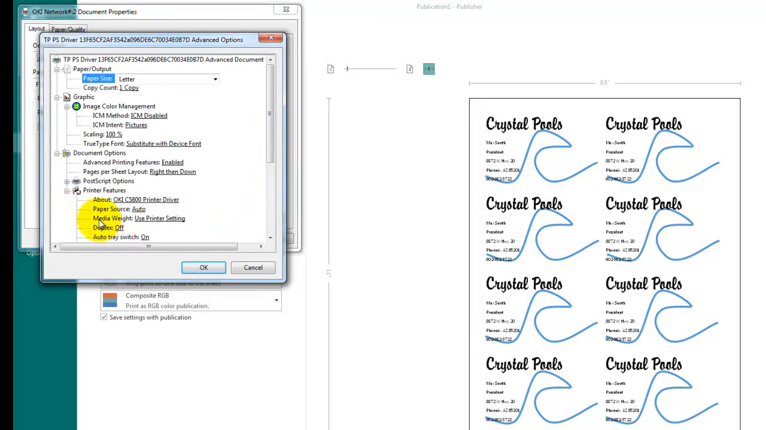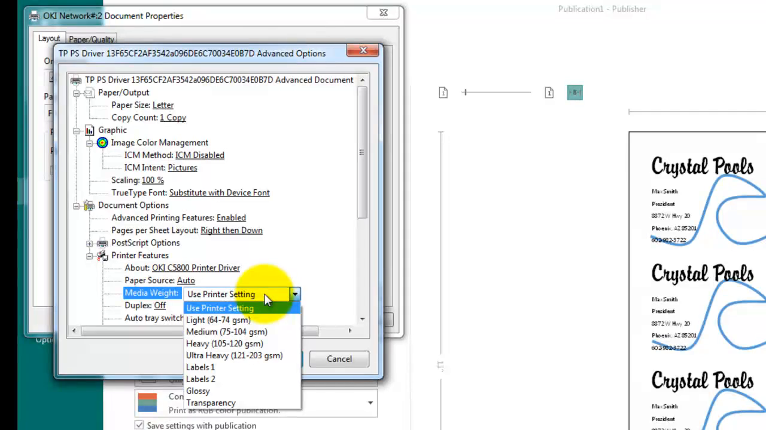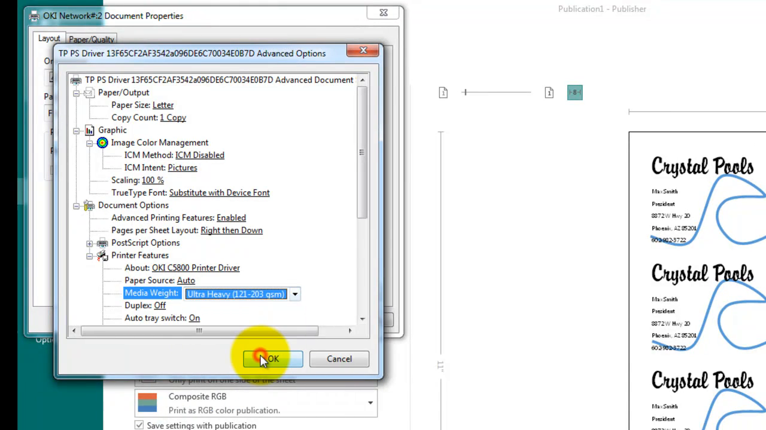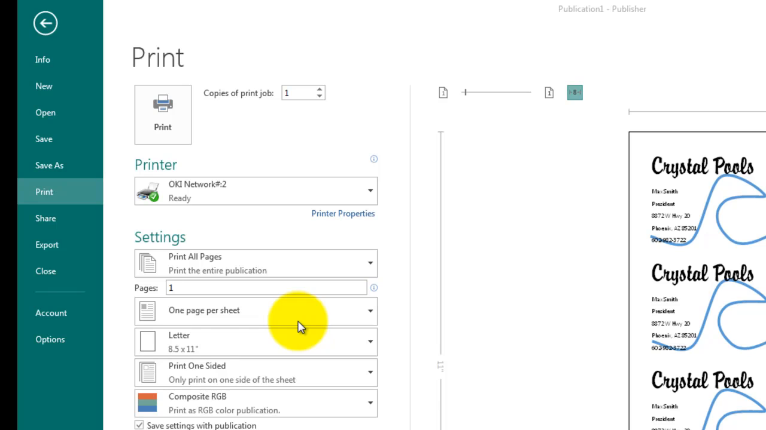And down here I have an item called Media Weight. It says Use Printer Setting. Well, you can use the printer setting that's at your control panel on your printer, or you can select one from here. I'm going to choose the heaviest printer possible, the heaviest paper possible. Click OK and click OK. And now when I print, it will pull through the rollers with a little bit slower pace, and it will be able to handle heavier cardstock.